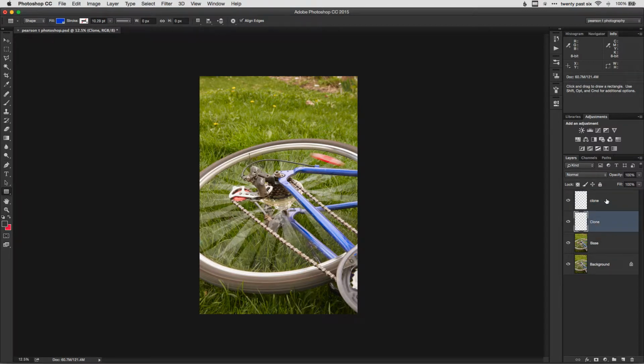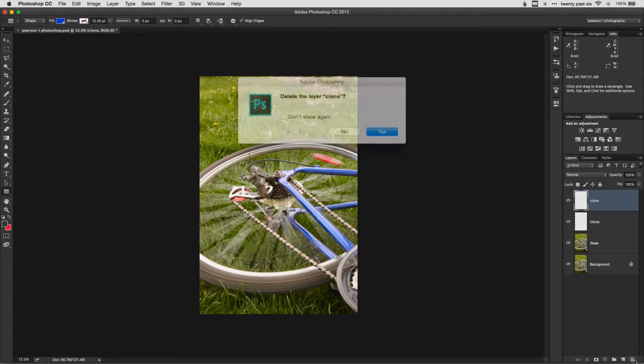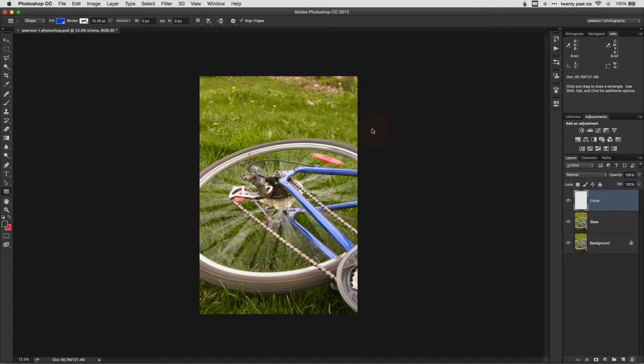Now what I have is two layers, so we don't need that, so let's delete a layer. I can physically click and drag this down to the trash. I hate doing that myself, it's annoying. So you can also just click on the trash button and it gets rid of the layer. Do you want to delete the layer? Yes. There you go.